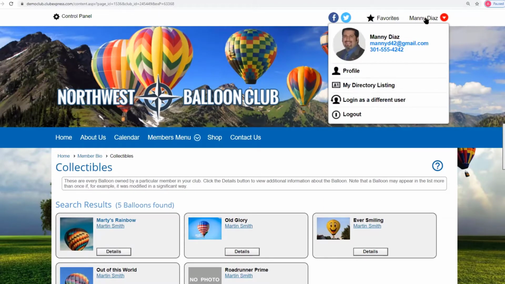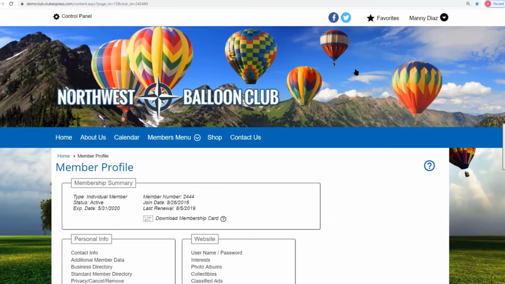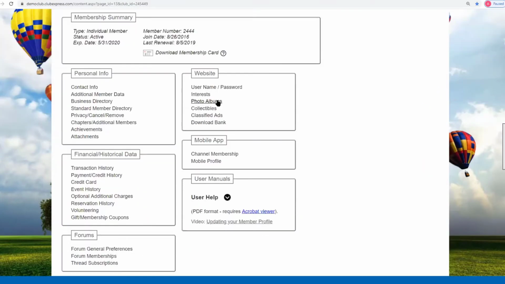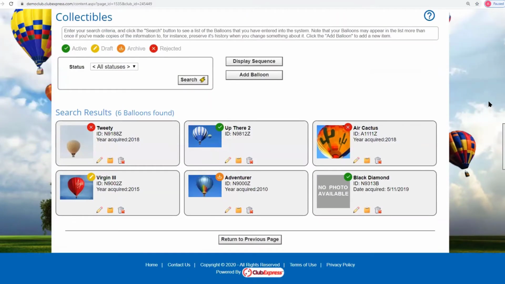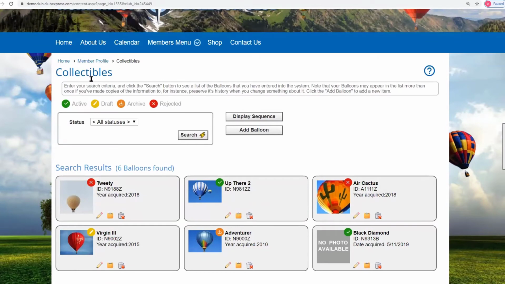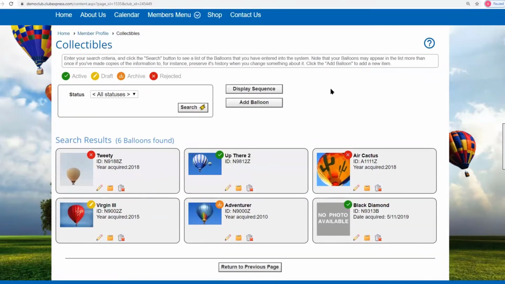So if we click on Profile and go to the Collectibles module here, this shows all of the collectibles for the currently logged in member. And again, it says Home, Member Profile, Collectibles, but unlike the ones from Martin Smith, where Manny was looking at Martin Smith before, now Manny is looking at his own collectibles.